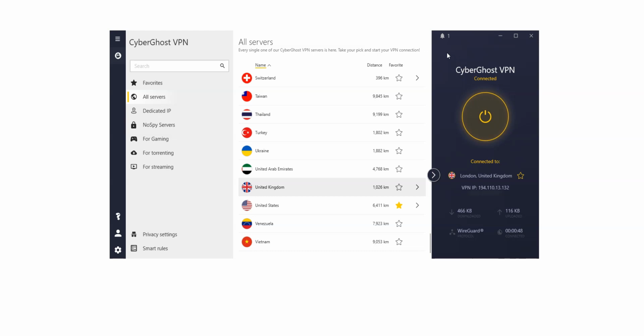You can use it on up to 7 devices simultaneously. Very effective to unblock Omegle as well.